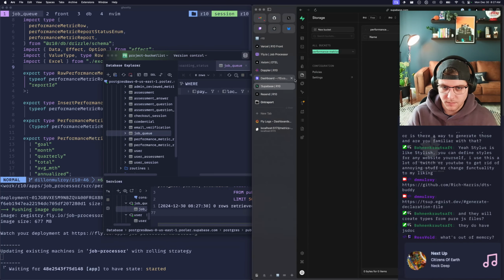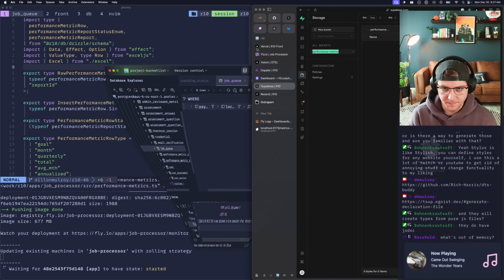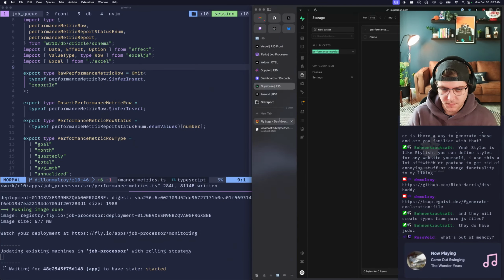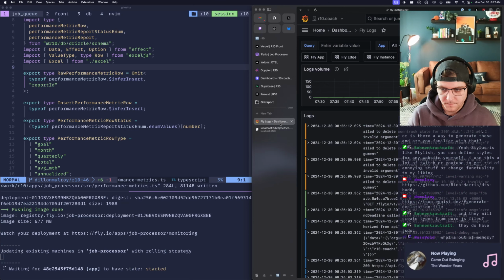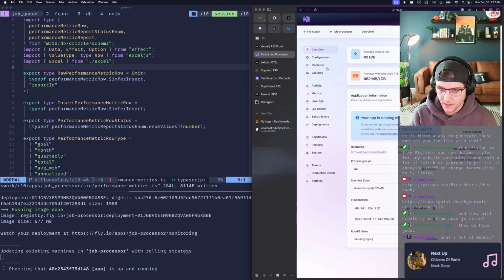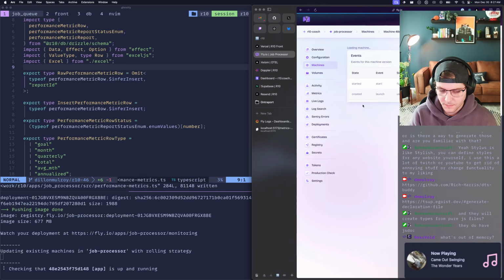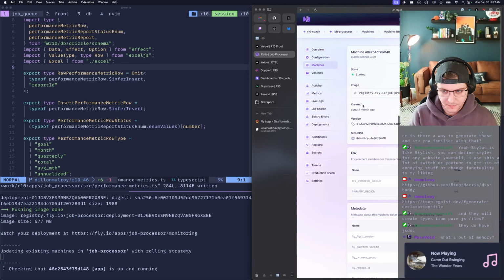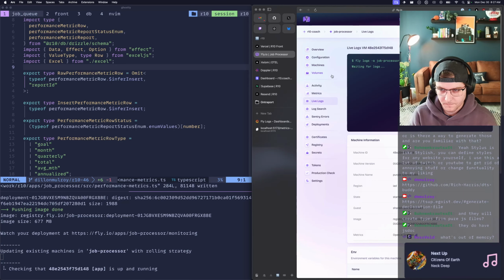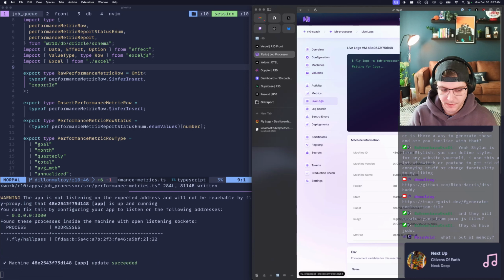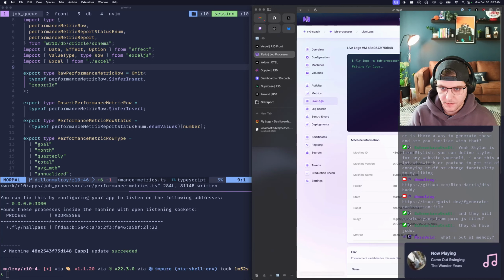All right, job queue server should have restarted. So let's go check that. This is probably better to look at in Fly than Grafana. Checking that it's up and running. Deploying, succeeded. All right, we should be good there. Yep. Okay, let's go ahead and try uploading again.